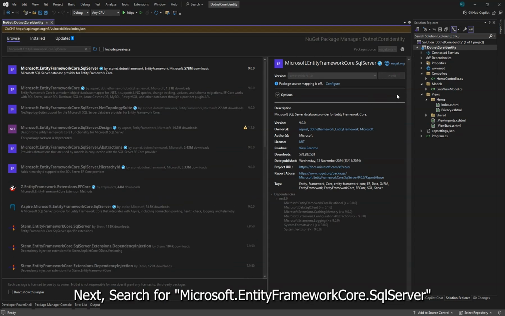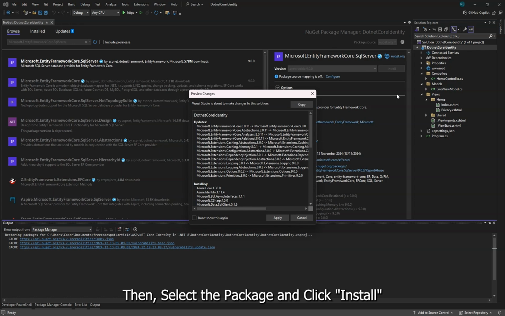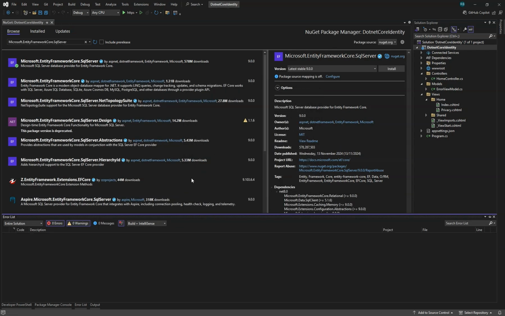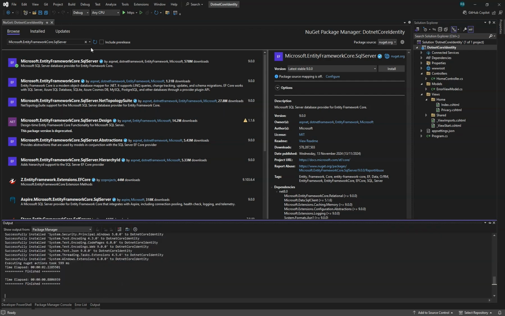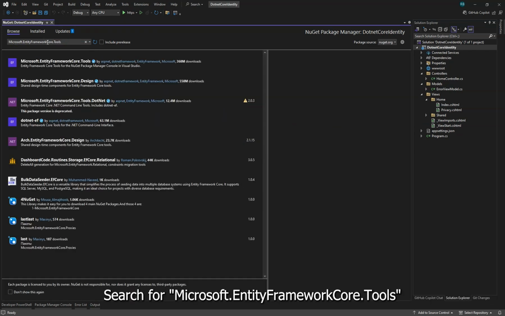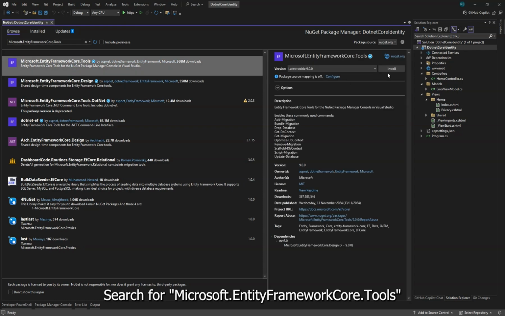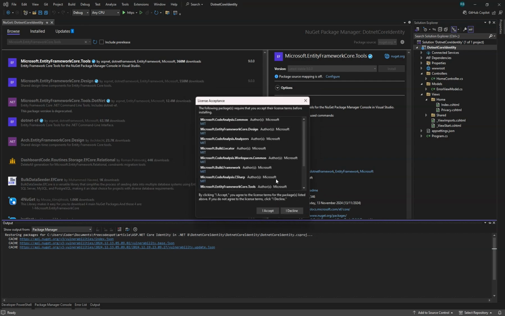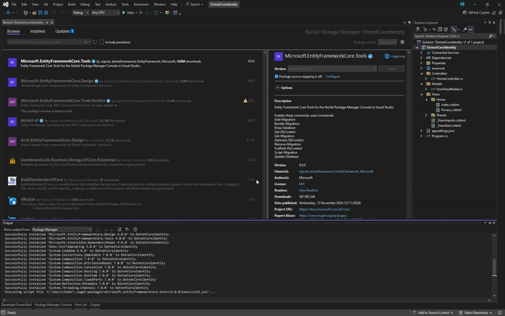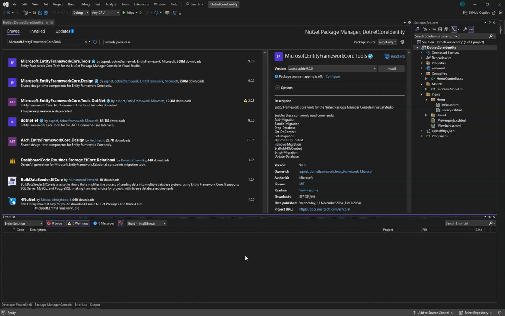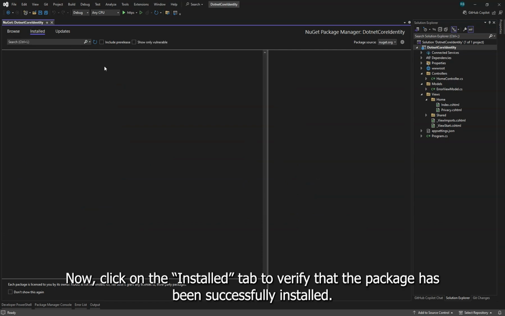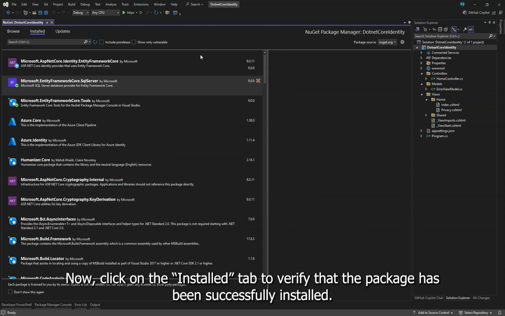Next, search for Entity Framework Core SQL Server. Select the package and click Install. Lastly, search for Entity Framework Core Tools. Select the package and click Install. Now click on the Installed tab to verify that the packages have been successfully installed.